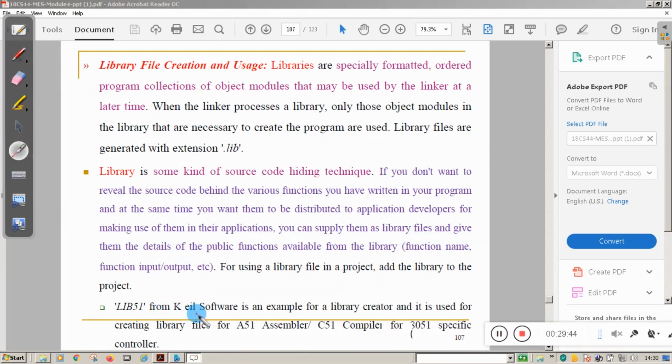LIB51 from Keil Software is an example of a library creator, and it is used for creating library files for the A51 assembler and C51 compiler for 8051. So LIB51 from Keil Software is an example of a library creator. You can create your own library and add your own library files to the package, or you can create your own package by using LIB51 from Keil.